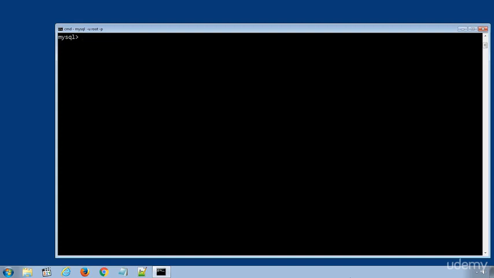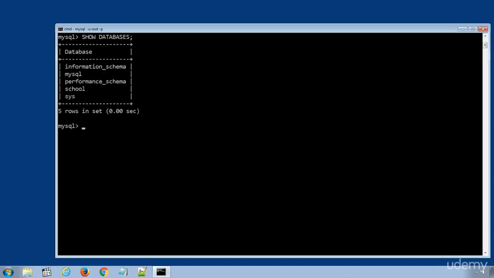Here I have logged in to my MySQL database server using my root username and password. Let's display the existing databases using SQL statement show databases. If you followed along with the previous lecture and deleted the school database, create the database again. But if you already have the school database, no need to create the database again. In my case, you can see I already have the school database.